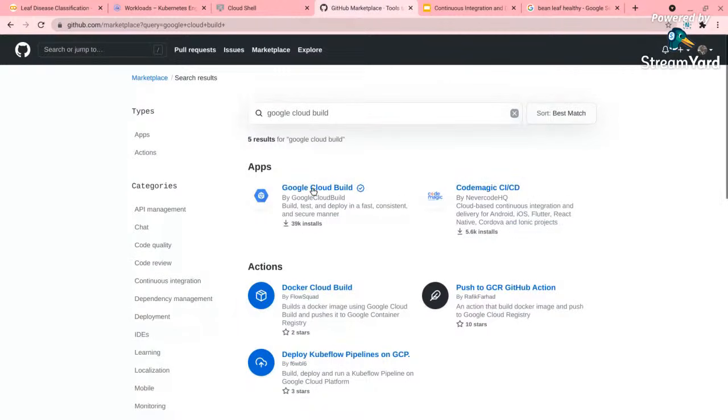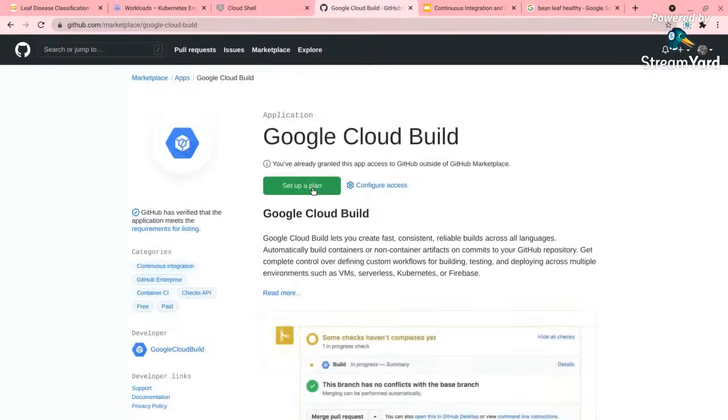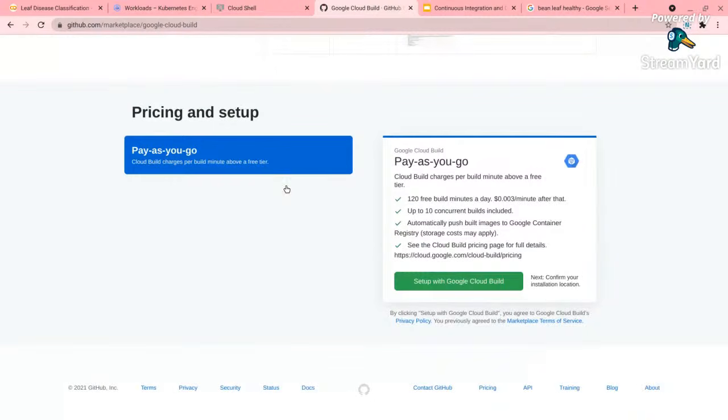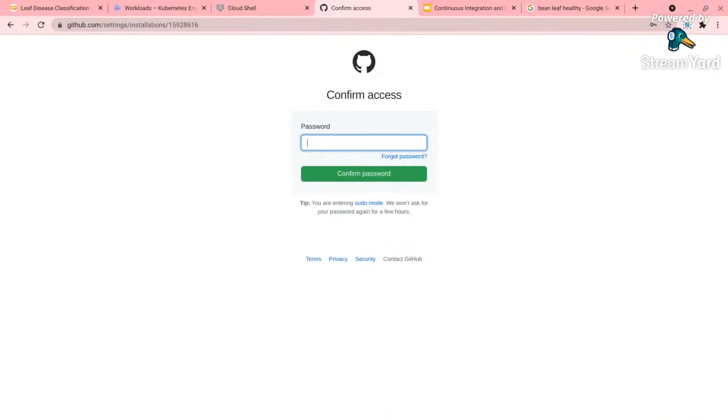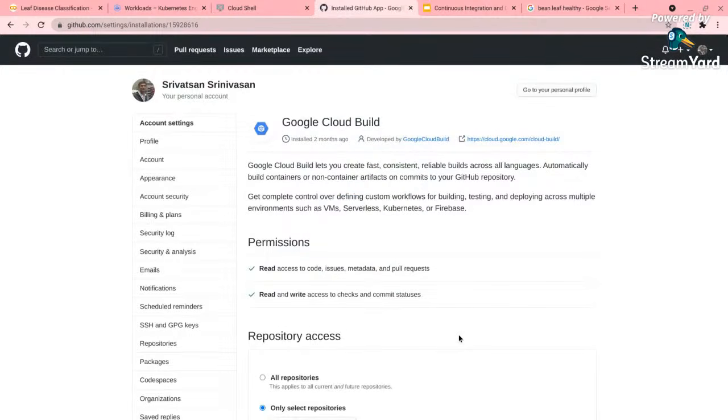Okay, and I'm going to select Google Cloud Build. Now in the Google Cloud Build, I'm going to set up a plan. In this plan, what I'm going to do is set up Google Cloud Build. Well, it charges only after you do some thousands of builds. It's free. It will ask for my password. So I'm just now integrating my Google Cloud and this one.